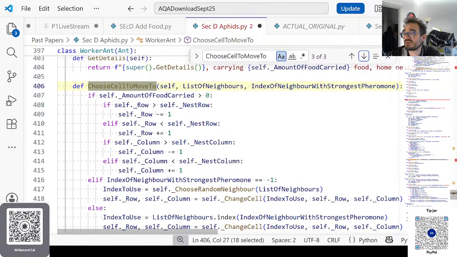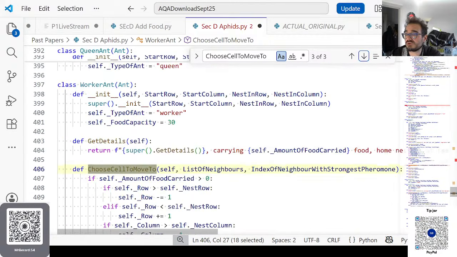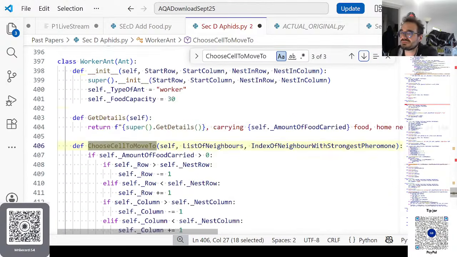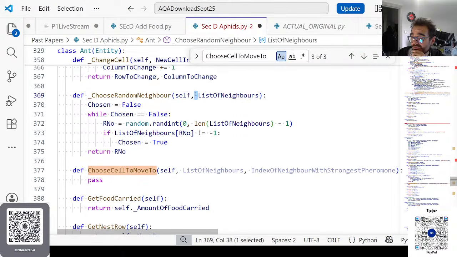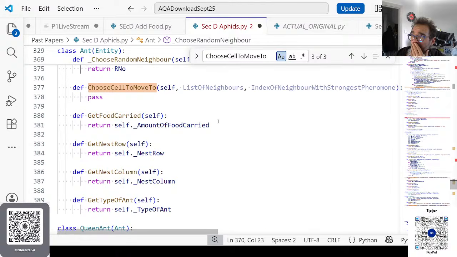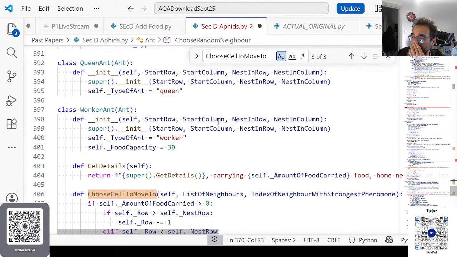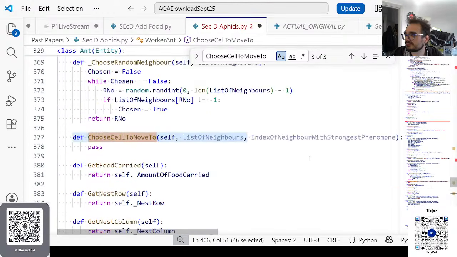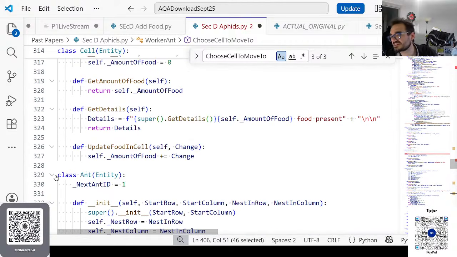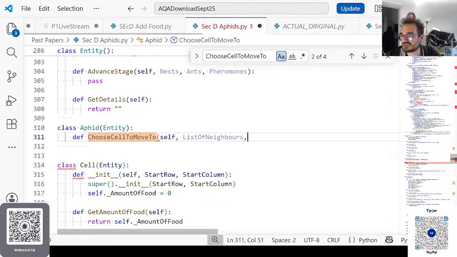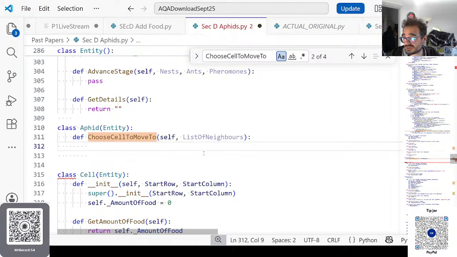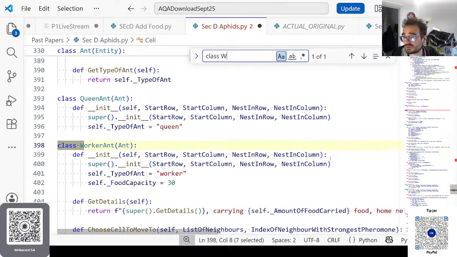But the way they move randomly is, in fact, in workaround. Well, actually, the method in question is choose random neighbor from a list of neighbors, which could work. I'm going to have to have this for my AFIDs class. Where am I on AFIDs? Not the advanced stage, we're not interested in this. We're interested in choose random neighbor from a list of neighbors, not the one from the strongest pheromone. And just going back, I'm in 3.1.12, go to the class workaround.